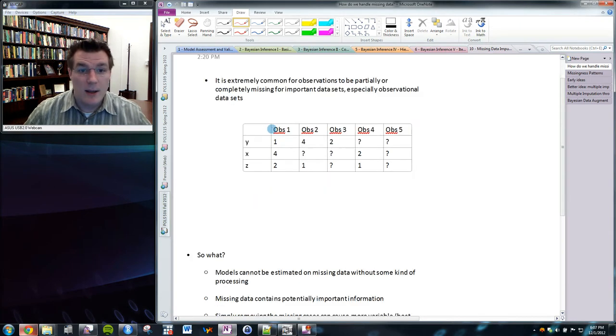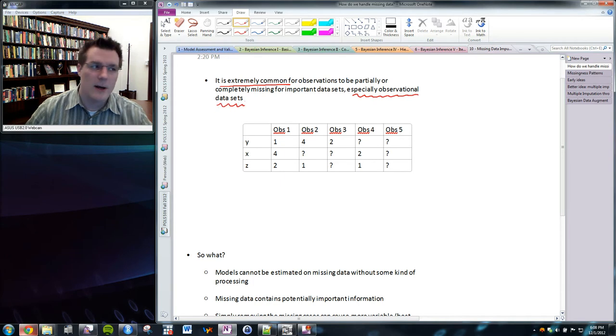So as I said before, it's extremely common for observations to be partly or completely missing for data sets that we care about. And this is particularly true of observational data sets, in other words, data that aren't coming out of an experiment, but rather are coming out of the field.